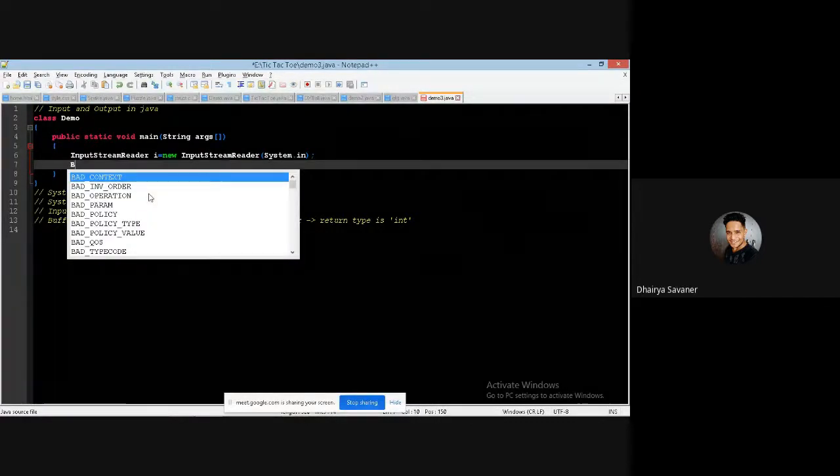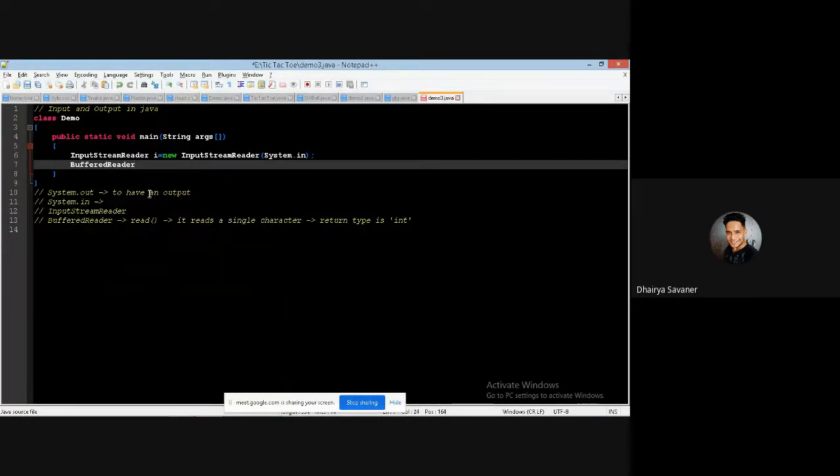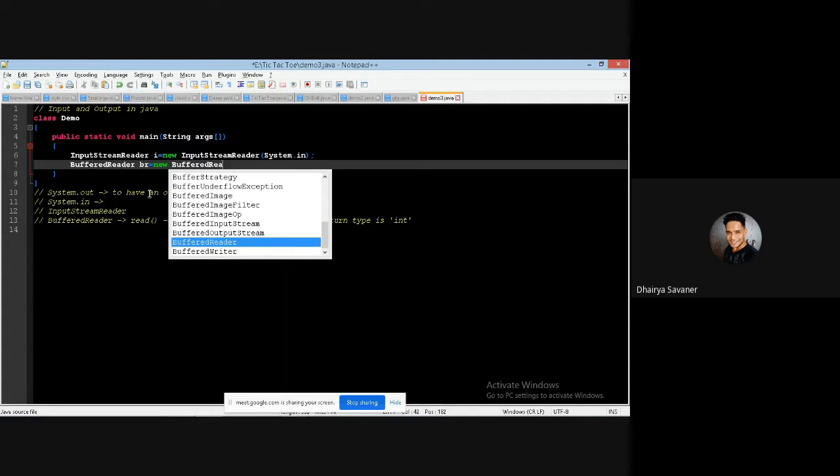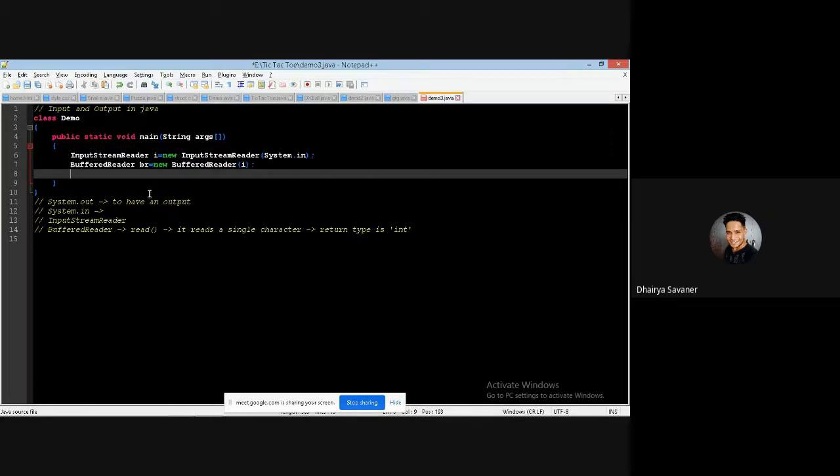Now we are going to use the second class, which is BufferedReader. Let's write it: br equals new BufferedReader. So let's create a variable x equals to. Now what we have to do is we have to read an input, right? We have to read an input from the CMD. So which method are we going to use here?